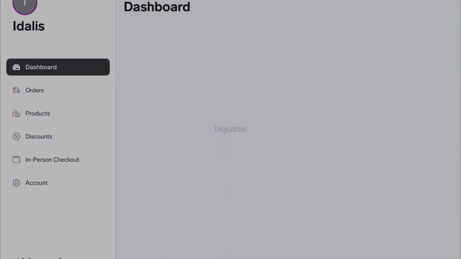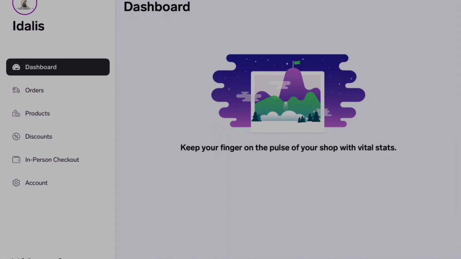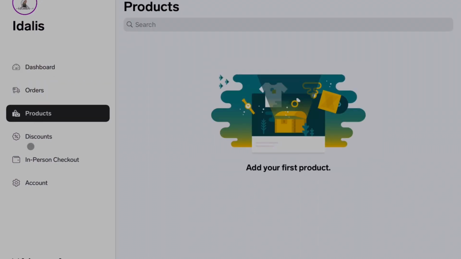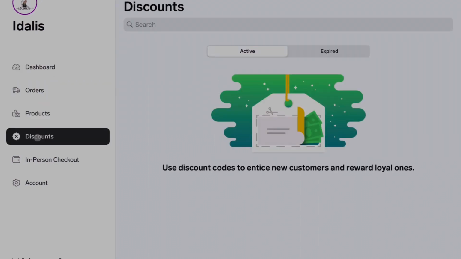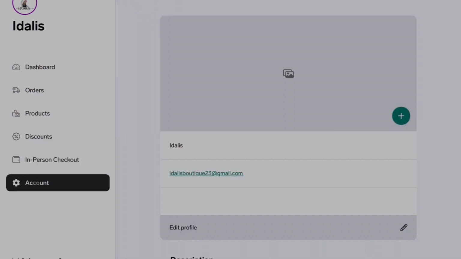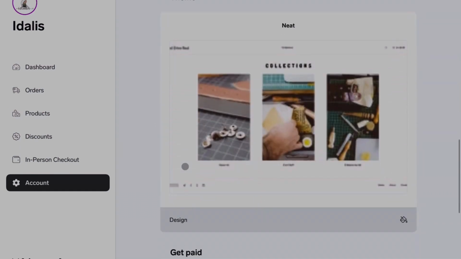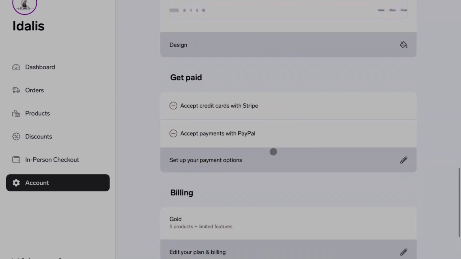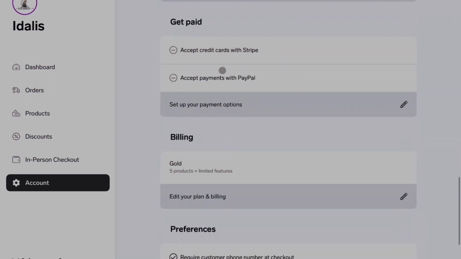Okay, so the first thing that you guys have to do is create an account. This is how it looks once you guys download the app. This is how the dashboard looks, how it will look if you had orders. When you have your first product, you can do discounts and you can also do in-person checkout, which I think is really cool. This is how your account looks. Right here, you guys can see that this is the theme that I chose, but there's a lot of different themes. If you guys want to set up your payment options, you can do it there.